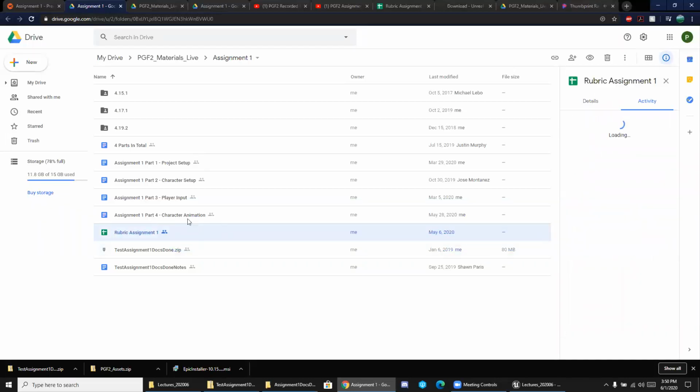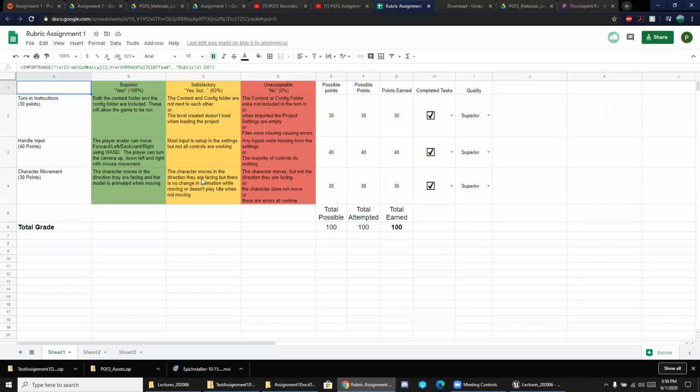As far as the rubric for assignment 1, we could take a look at that. Here's how the rubrics will be laid out. We'll talk a bit more about the assignment 2 rubric once we get into that later on this week. This one has only 3 categories. Just turning in, making sure that everything is running. The way this works is that you can get the superior category if everything's working as intended and you didn't do any of the bad stuff from unacceptable or satisfactory.